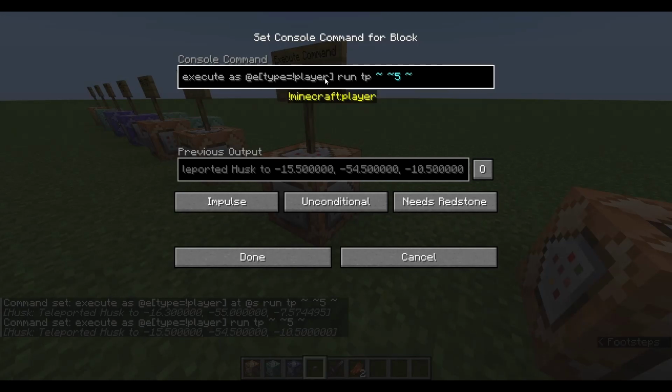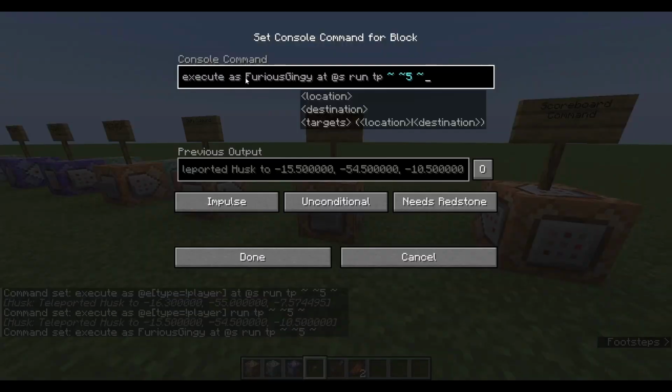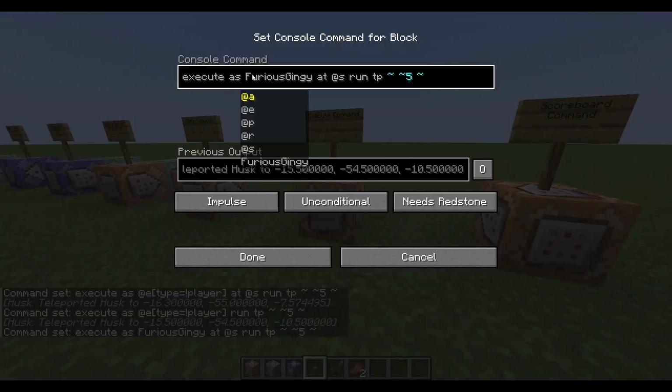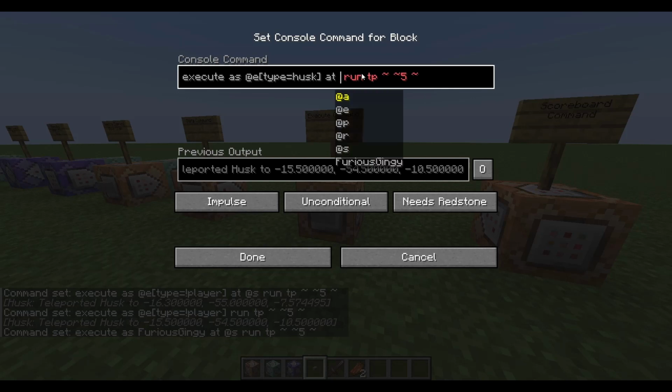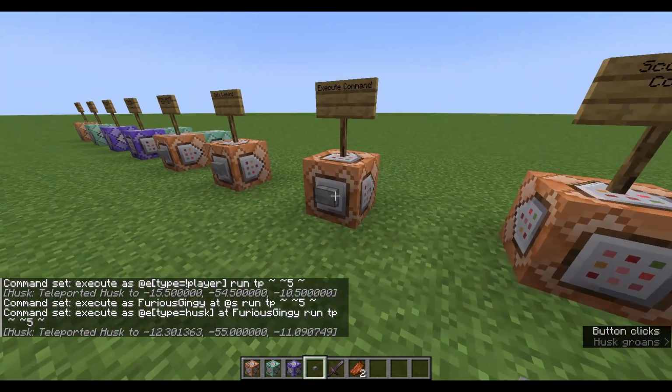And if it decided to target me as GSGNG, so that's my username, at my location, and run TP 5 blocks up. Sorry, it's still executing as the husk. So we'll just go type equals husk. But it's at my location. In that case, it would be 5 blocks above me.